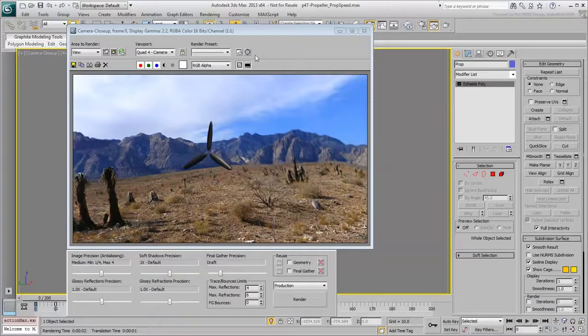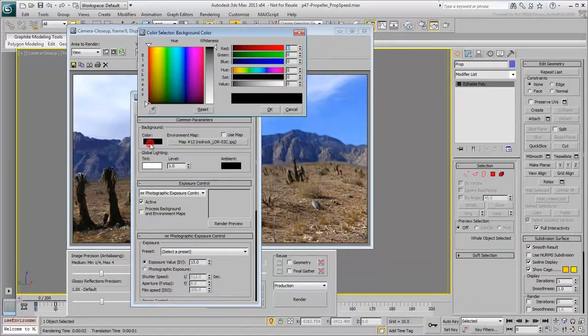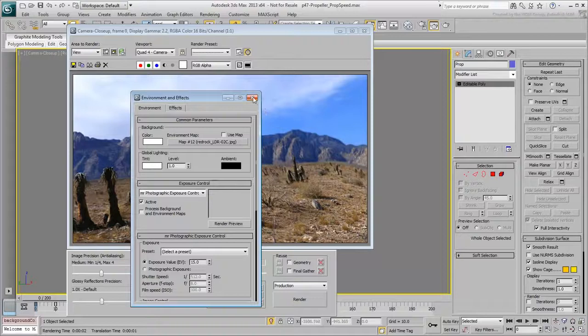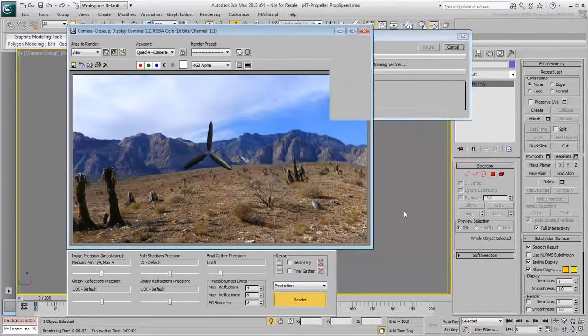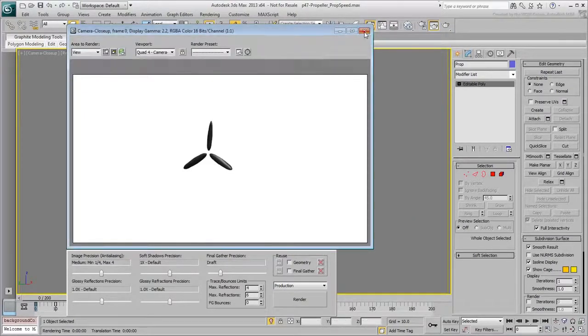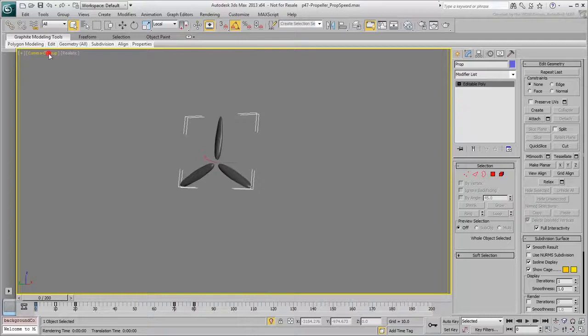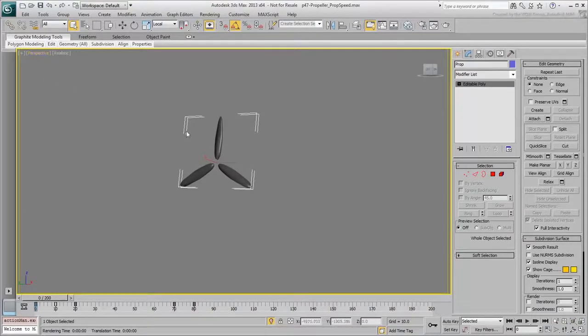Go to the Environment and Effects dialog and switch off the background. Change the solid color to white or light gray. Render again. This is easier to read. If you want, switch to a perspective view and zoom in closer on the propeller.